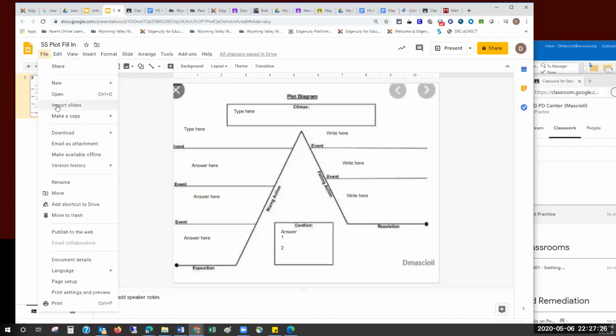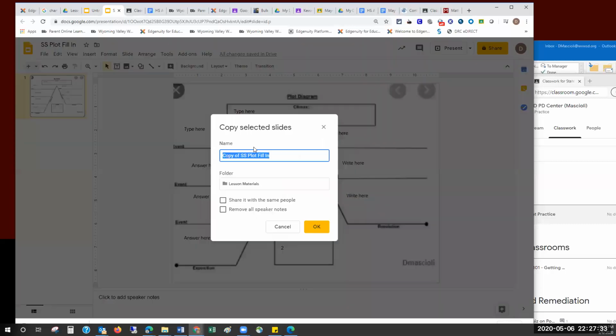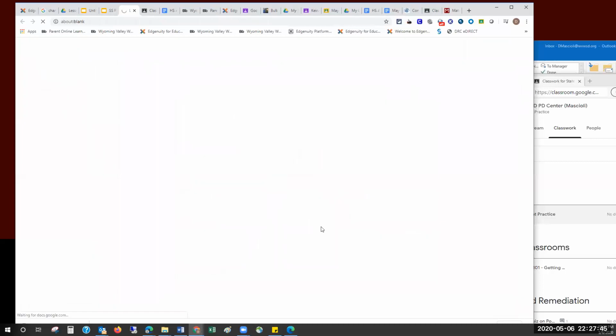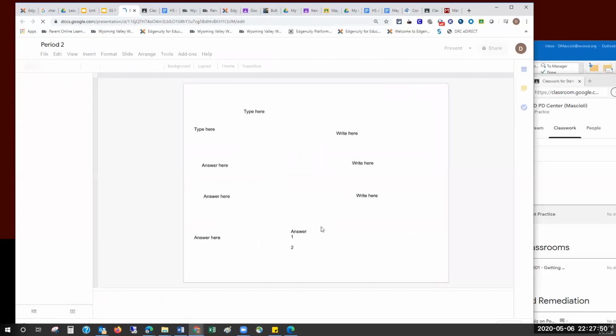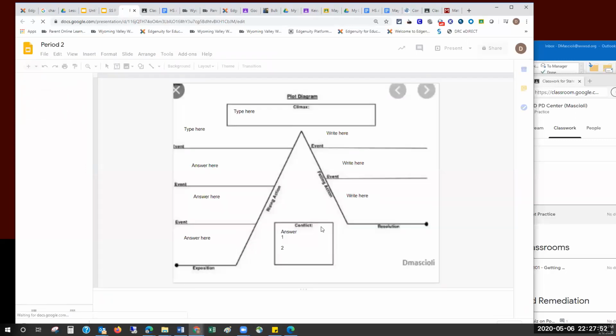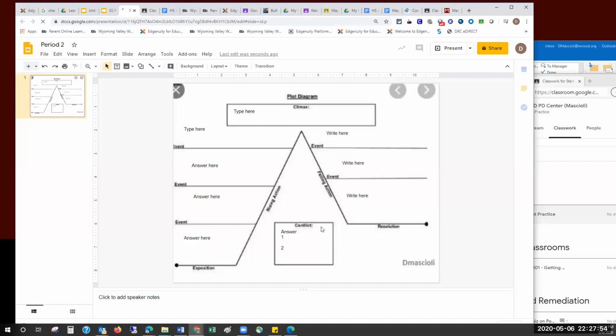Let's make sure that this is saved. I sometimes make copies of the selected slides just so I know I have it if I need to adjust it, maybe I need one for each class. You can do it by period number if you need to keep that slide. So there you go. And then once you have that saved, you can go out to your classroom and just insert it like you would any other PDF, except now you have the capability for the student to write over the top.